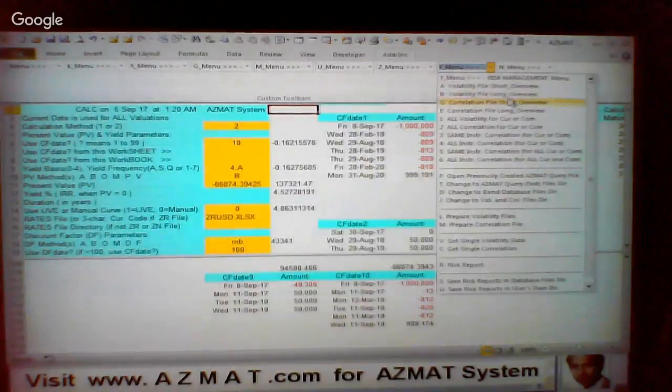Next one, the correlation file short overview. Again, very similar to the previous commands, it asks you the file name and so on. And this again prepares a short overview text file of the relevant daily or monthly correlation file as required by the user. Note that if the required overview file had already been prepared as a result of an earlier command by any other user, AZMAT System simply reopens the file.